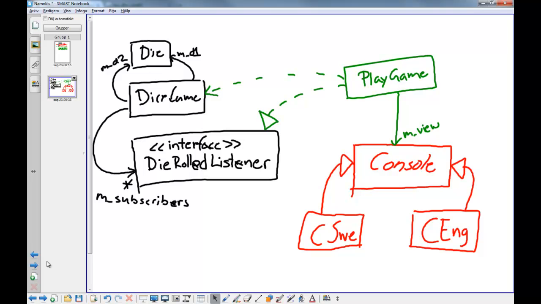And realization, is that when you implement an interface? Yeah, that is realization. You realize the interface. You implement the interface.